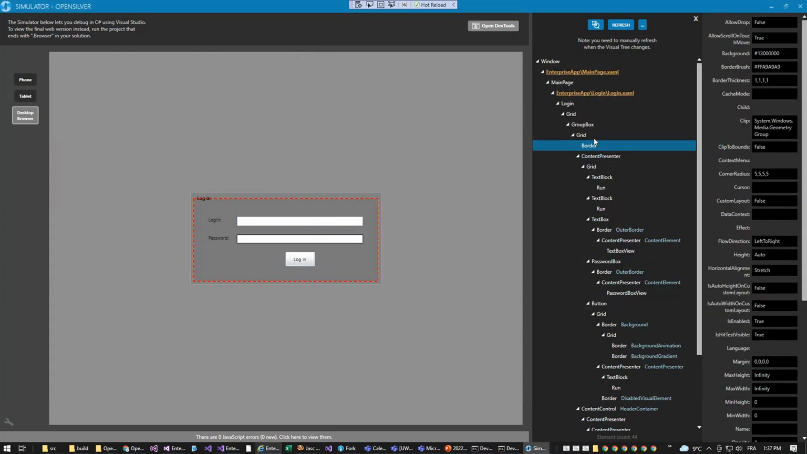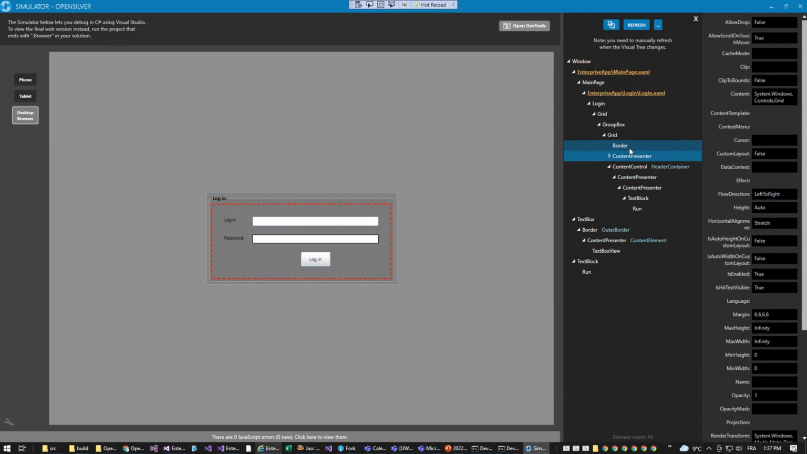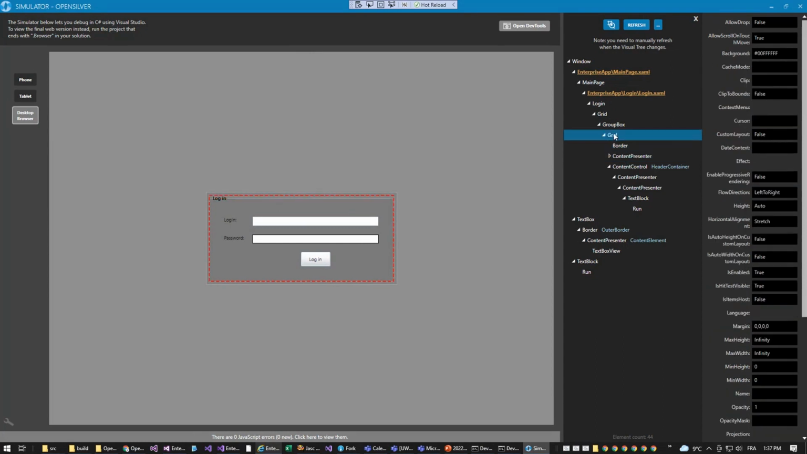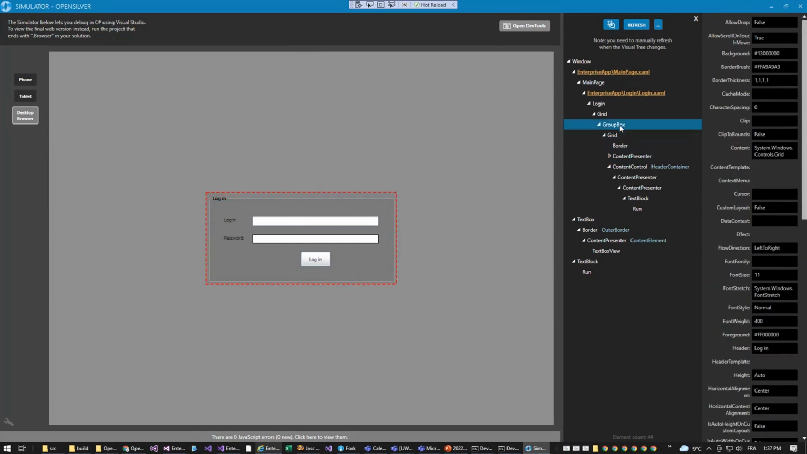So let's see where this white border is. So we can see that there is a border content presenter, so it's apparently outside of this. There is the grid, it's still outside of this. Group box, this looks like the right one.